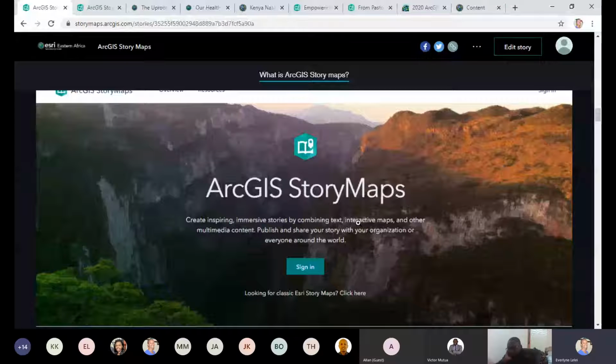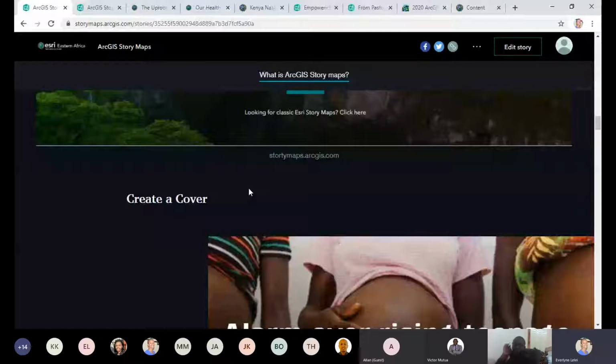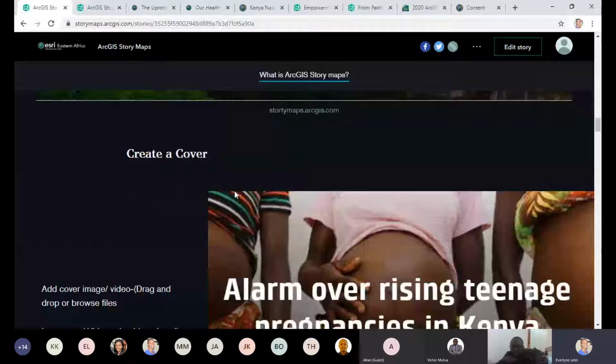Once you're signed in, if it's the first time you're creating a story, there will be a button for you to create a new story. And the first thing that you will create when you're creating your story with a story map is what we are calling the cover. The cover has the title as well as the multimedia content that you're using. For instance, you can choose to use an image or a video. So on the cover, you'll have the image.